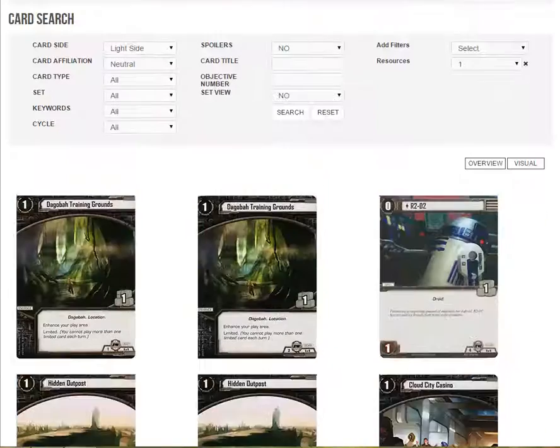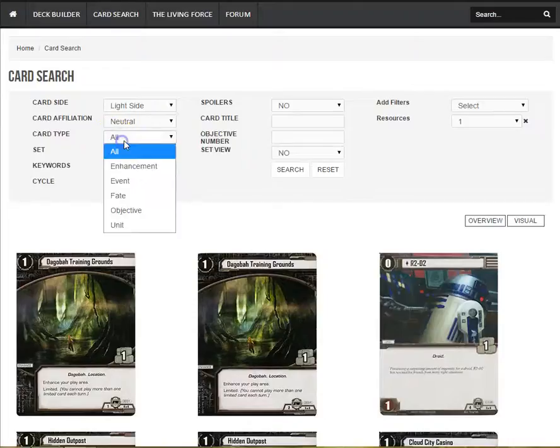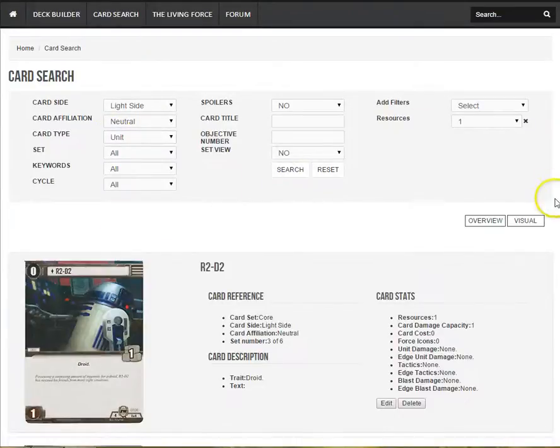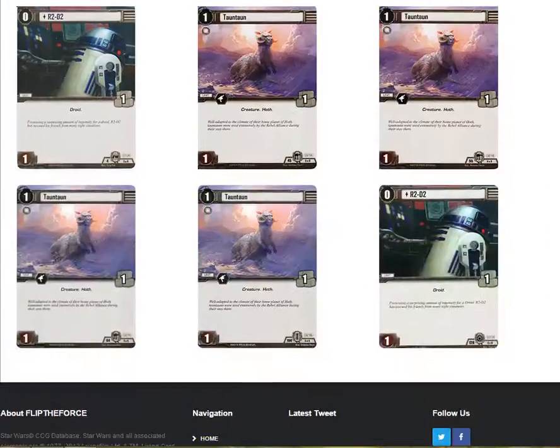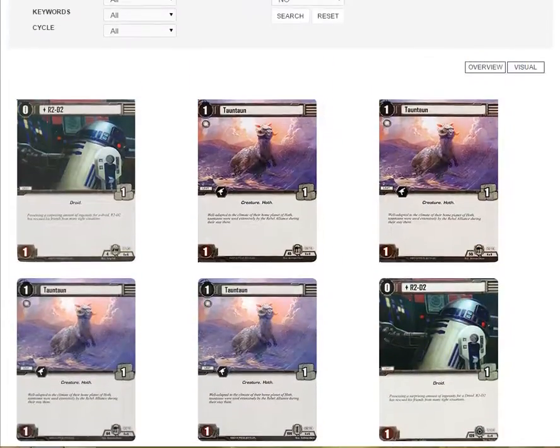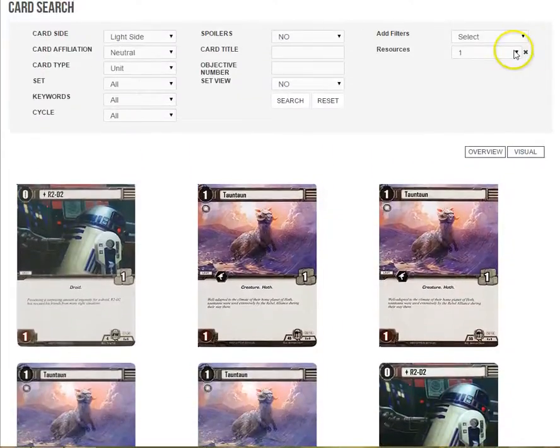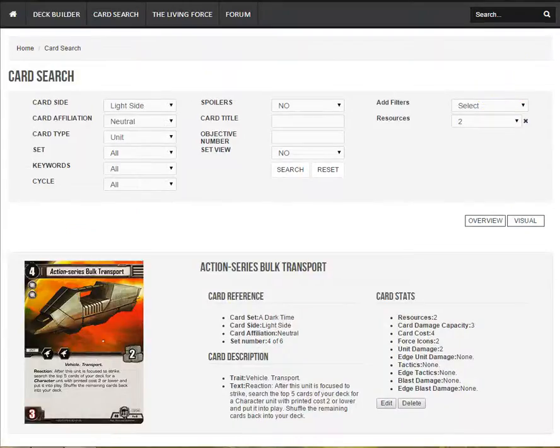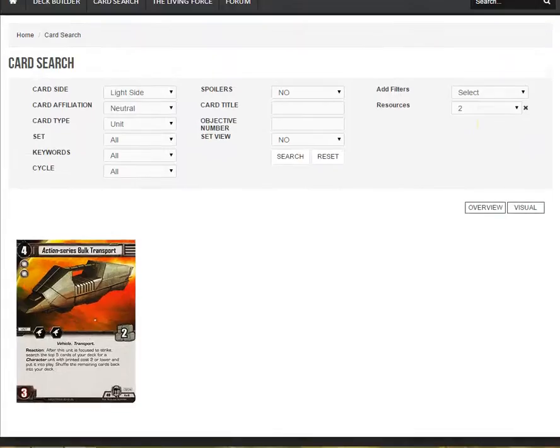And you'll see it pulled objectives. So say that's not exactly what you want. You can now break down the type. Say you just want to look at units with resources. Switch over to visual. And you'll see here's all the light side resource 1. We can switch it over to 2 if we like. But it looks like we're just going to have that 1 result.